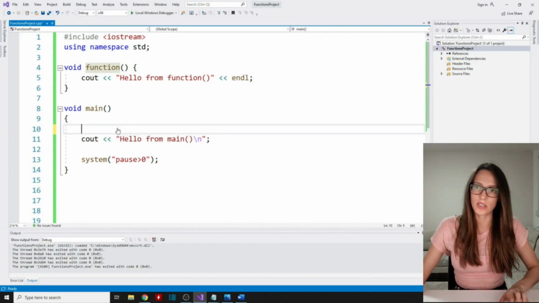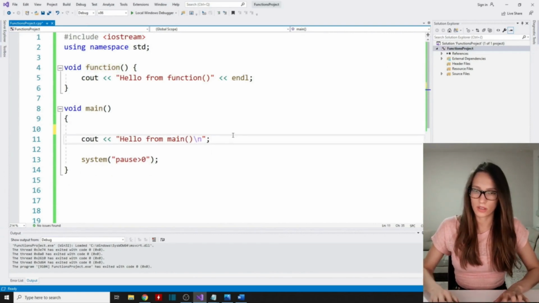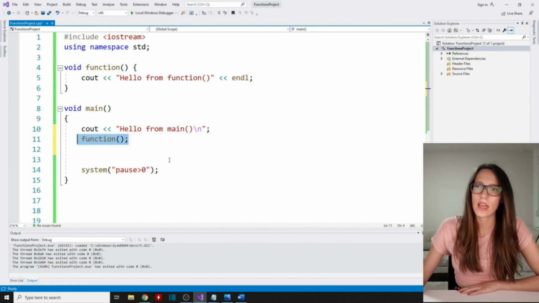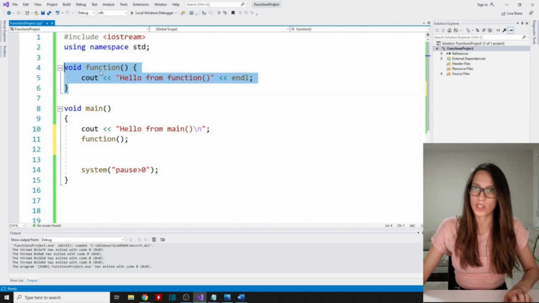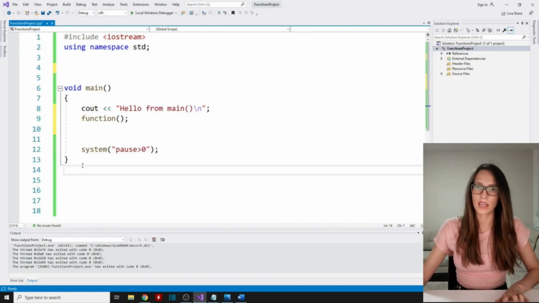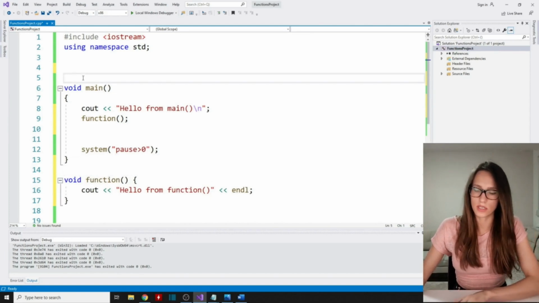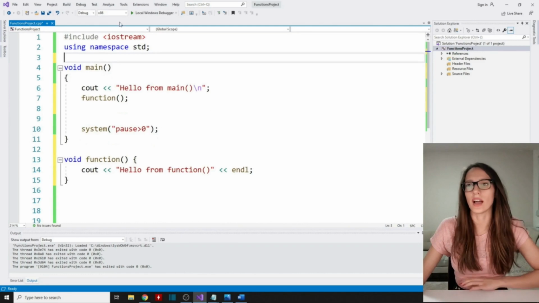So I'm going to return after this line of code, the invocation of our function. I'm going to return here. And now I'm going to take this code here, so this definition of our function, and I'm going to paste it after our main function. And let's see what is going to happen now. So let me delete these blank lines.